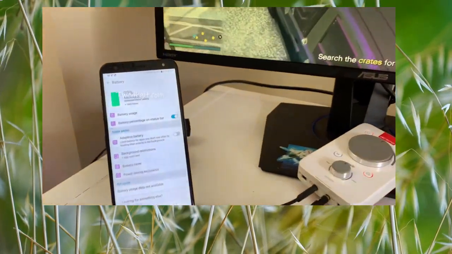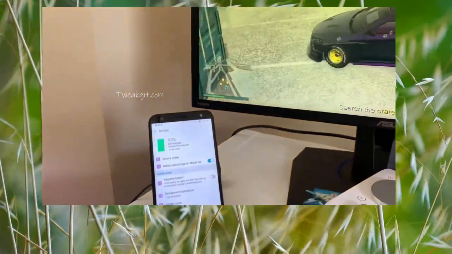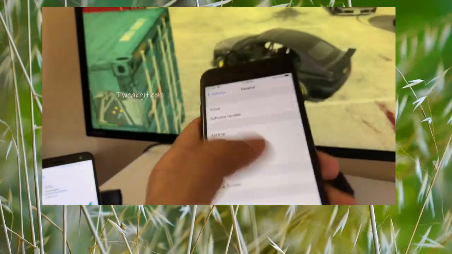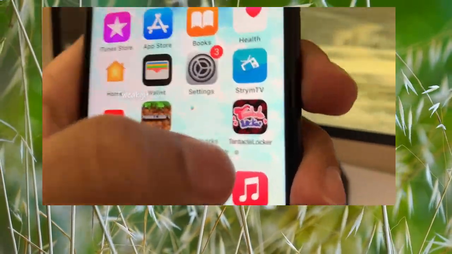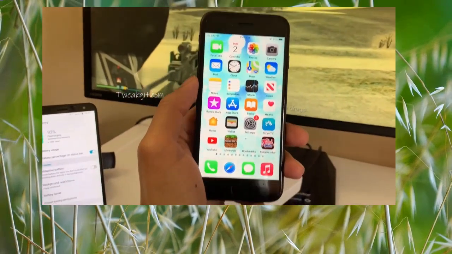So yeah, if that happens to you and you can't find it, don't worry about it. You could just skip the step like I said. But anyways, guys, now that we've changed all the settings, we are now ready to install Tentacle Locker on our mobile devices for free. So let's go ahead and do it.